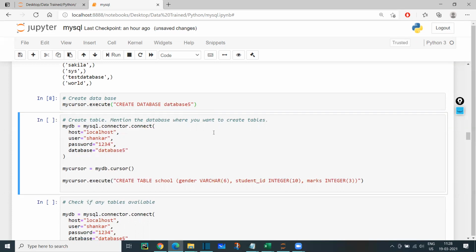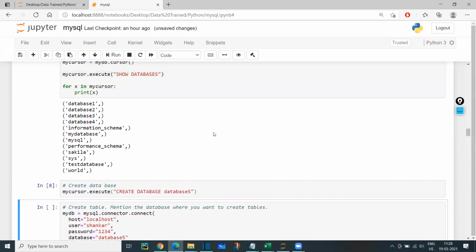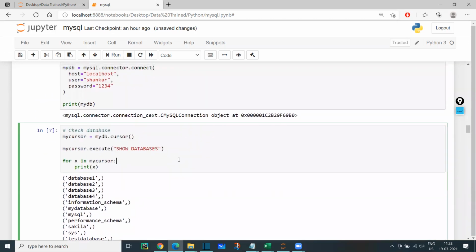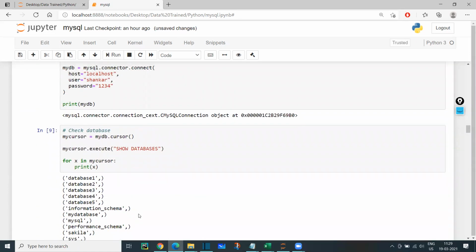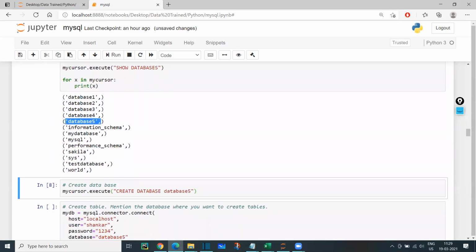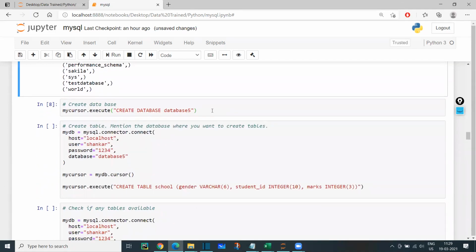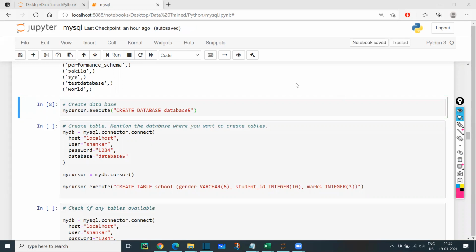If you want to check, we can simply go back here and re-execute once again. Now you can see database 5 exists. All right, so it means that database 5 is successfully created. Now I have to start creating a table, right? Only the database exists. We have to create the tables now.